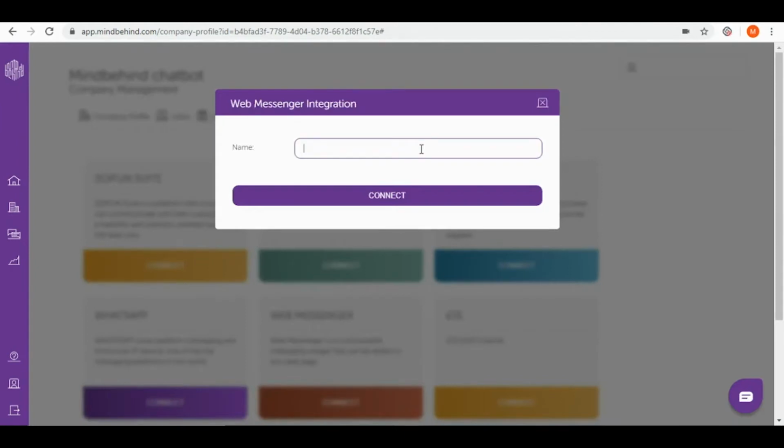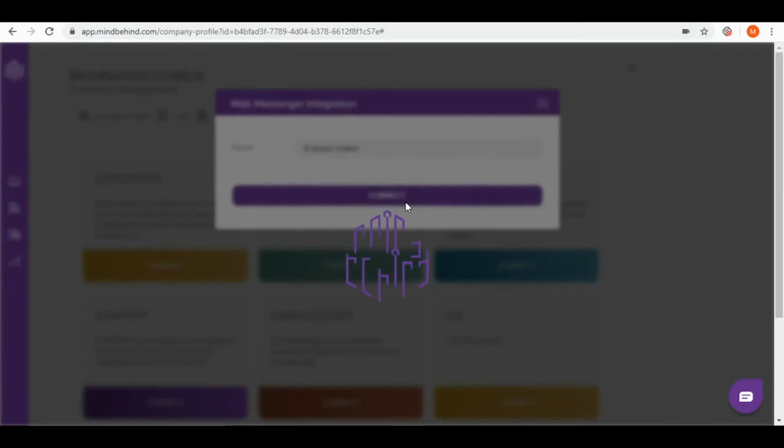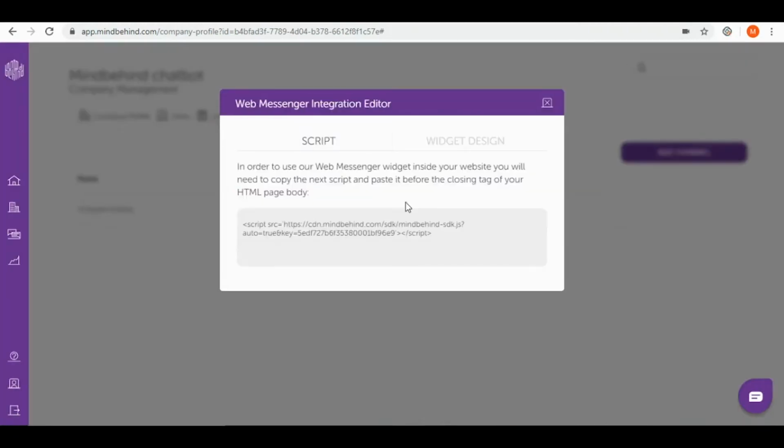In here we have a pop-up where we have to give a name to our chatbot. So I will just simply call it AI-based chatbot, since this is the name of my chatbot. And now I will connect it. You will see a part of a script that you need to copy and paste into the code of your page.